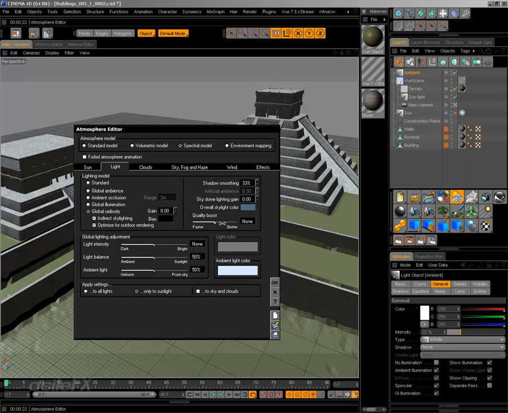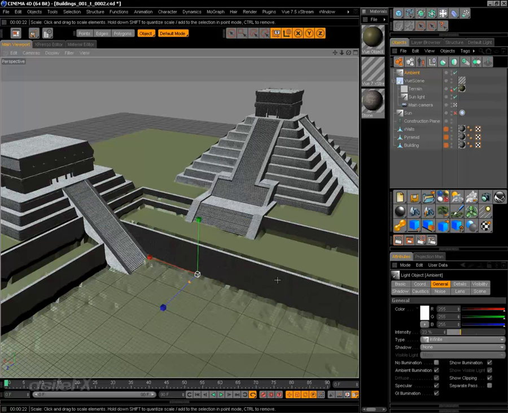One thing I want to do just to speed up renders, it's still going to give us a really good idea of what we're working with, is just turn down our quality boost to, let's go ahead and bring it down to negative 1.9. So it's not really going to work for a final render, but since we're just kind of checking light balances in a very rough level, that should work fine.